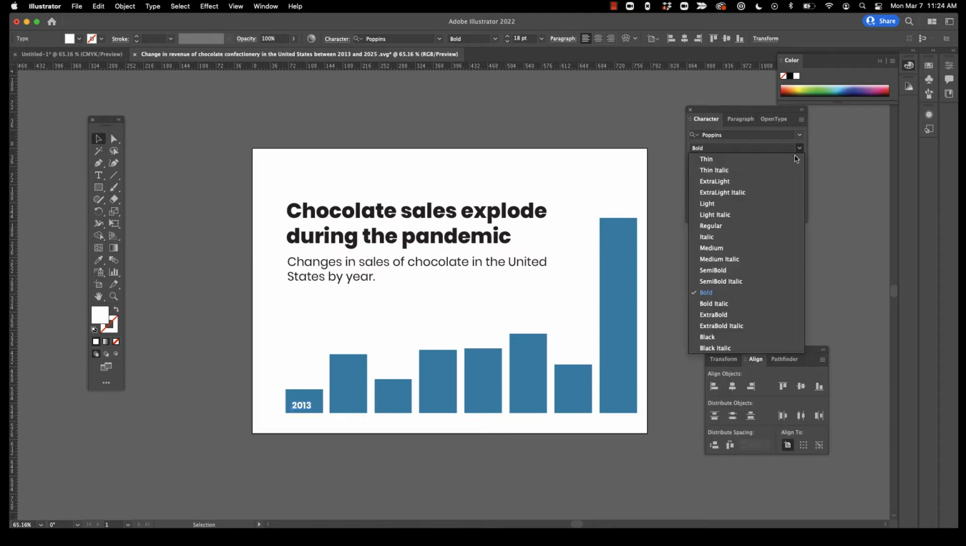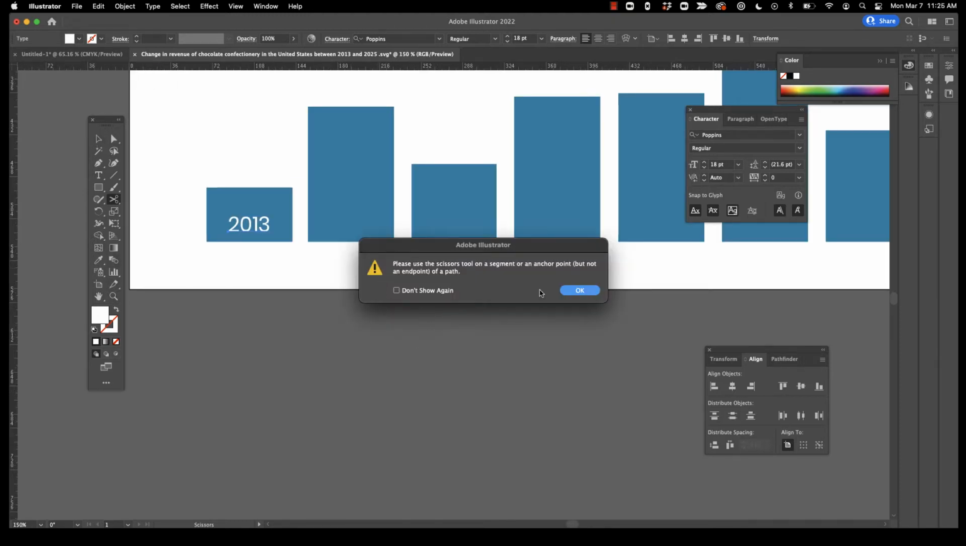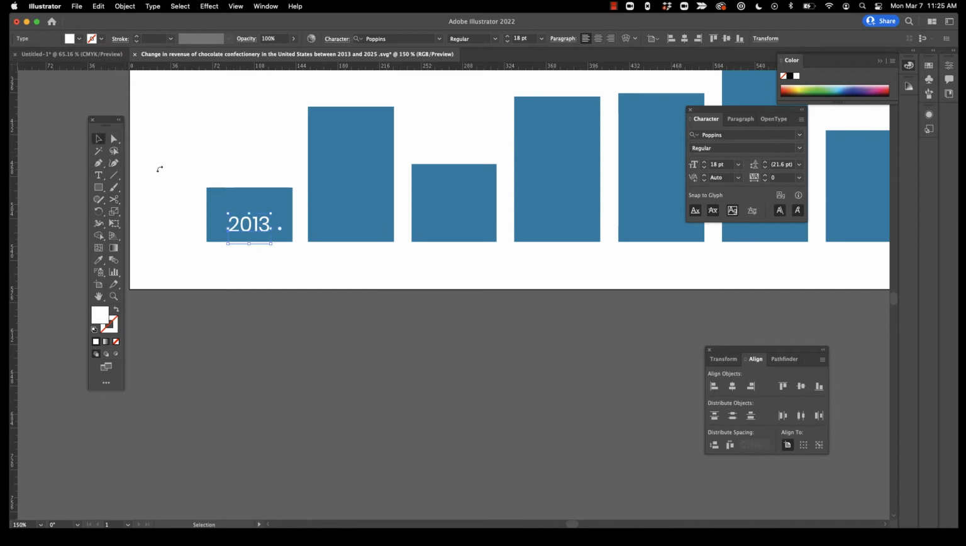Maybe I won't make it bold. Okay, I'm happy with that. And we can zoom in to make this a little easier, which is another thing I love about Illustrator, just being able to control your view.